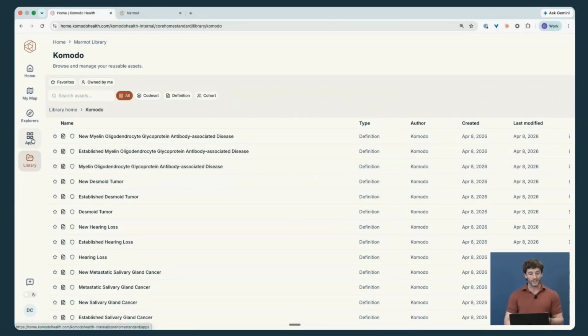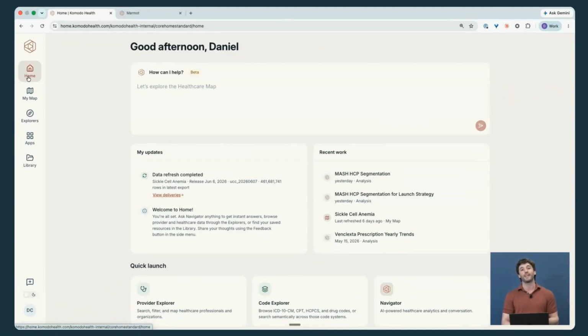You'll also see over here apps. We're building a variety of out-of-the-box and custom apps that allow users to easily create and consume insights for specific use cases. Today, I want to talk about 2 apps that are already available for Marmot customers.